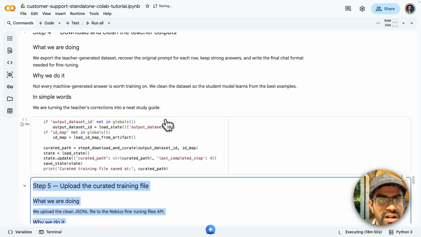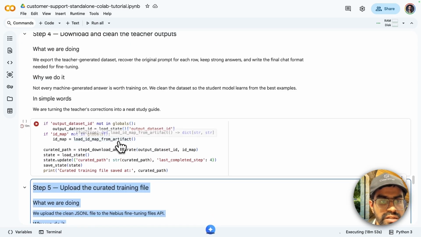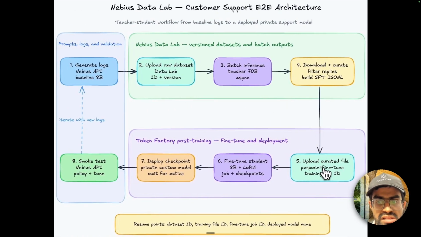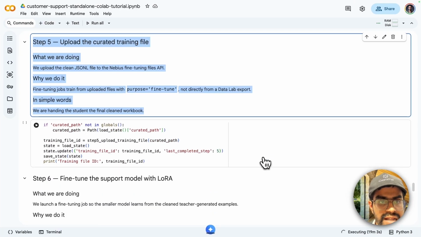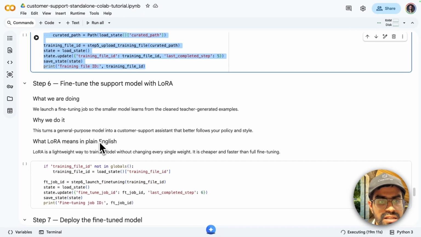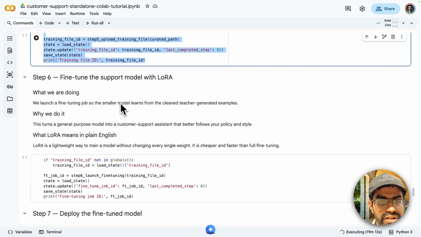What we're doing next is we are going to clean that particular data, and once that has been cleaned, the next step is to upload the curated file that will be used for the post training. That is what we'll do in the next step, in step 5, where we are going to go ahead and upload this training dataset. And the next step is that we'll go ahead and fine tune the model.